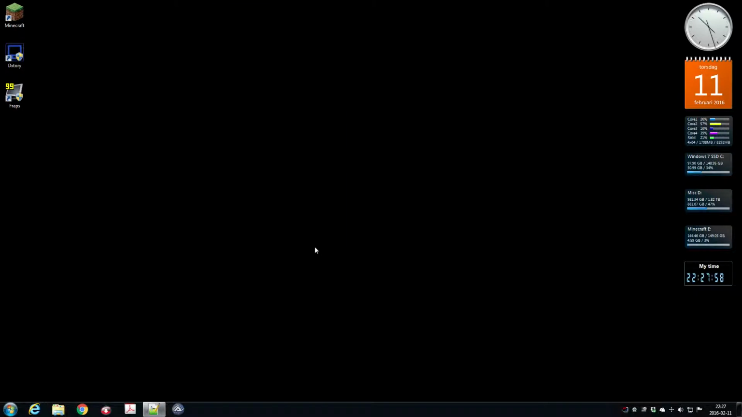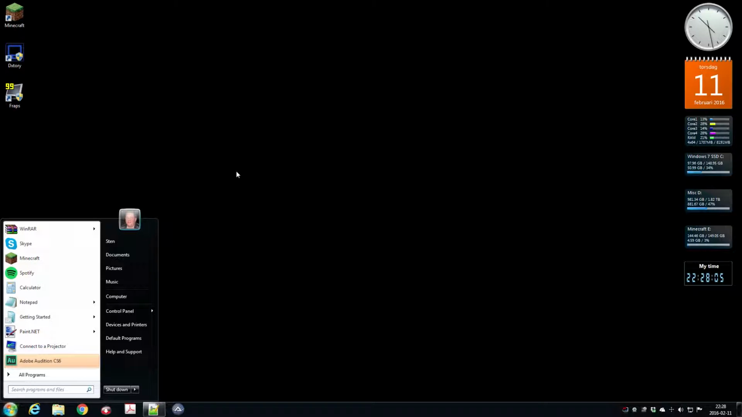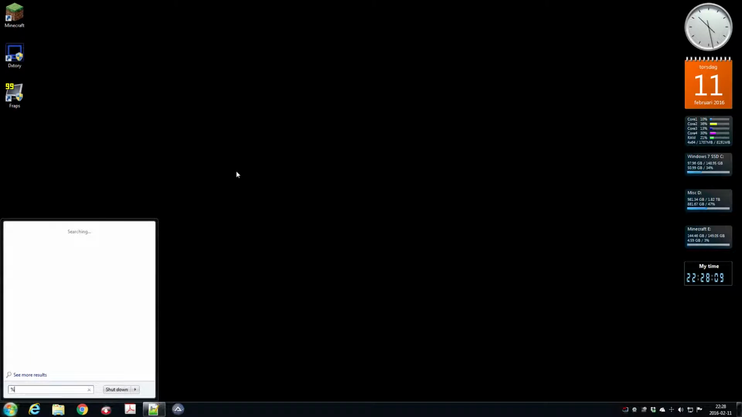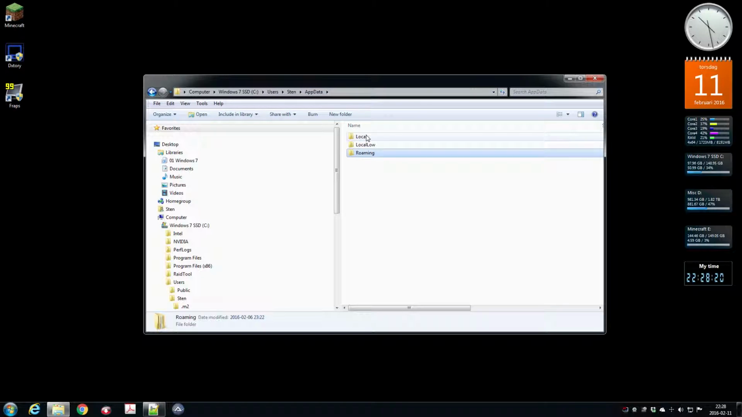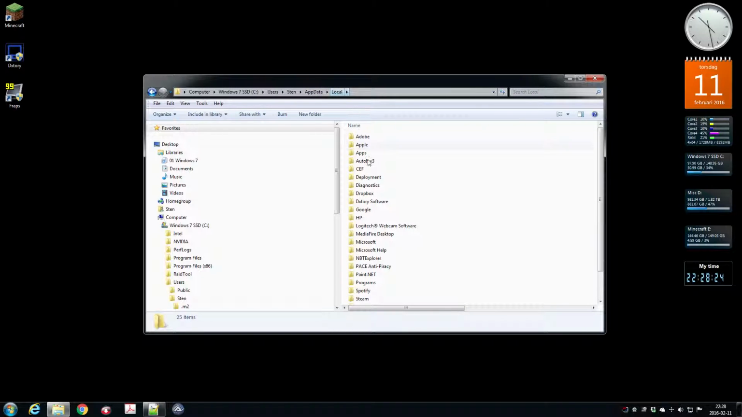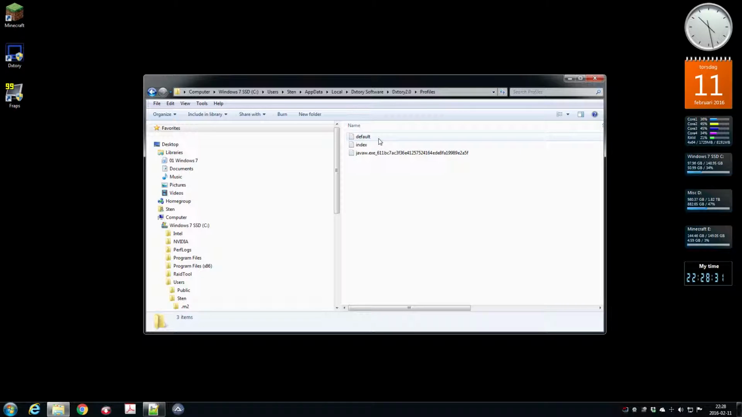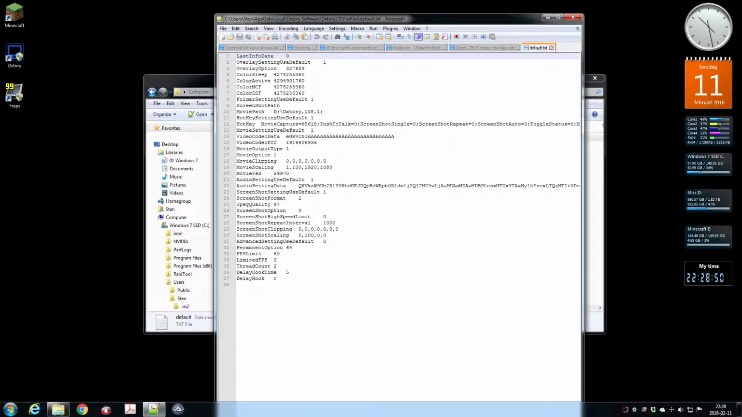And now I'm going to show you the 29.97 FPS trick. What you have to do, after you install Dxtory of course, is go to %appdata% to your roaming profile, and then go back one step to the AppData folder here, and go to Local, and Dxtory Software, Dxtory 2, and Profiles. So AppData, Local, Dxtory Software, Dxtory 2, and Profiles. And you've got the default profile here. Just double click it and it will show up like this.